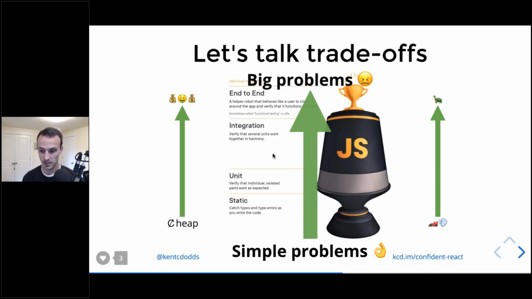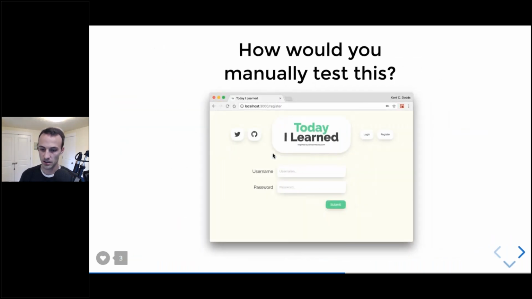So with that set and framed, let's go ahead and look at a specific example. So we've got this application, Today I Learned, and it has a login. So I clicked on this, or actually here we're on the registry page, but the login and registry page actually look identical, and they're using the exact same code. So here on this login registration form, you can provide a username and a password. You click submit, and you're logged in. So how would we manually test this?